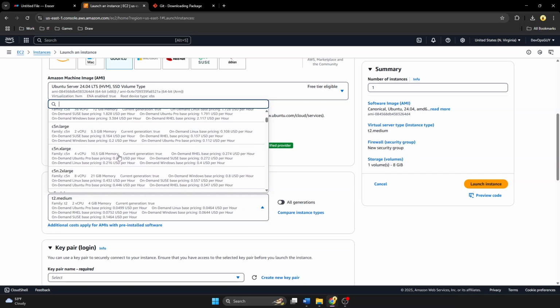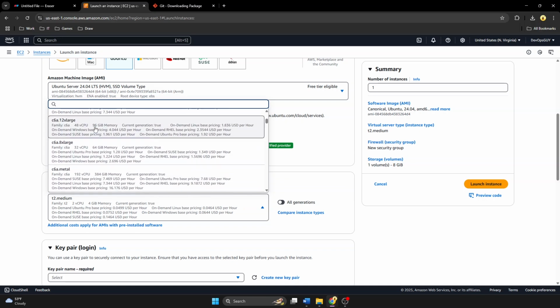Look, if you go further down, you're going to see 92 GB of memory, and this one they charge you this much every hour. And this one has 32 CPU and 64 GB of memory, at $1 per hour. That much money you have to pay every hour for using these servers.